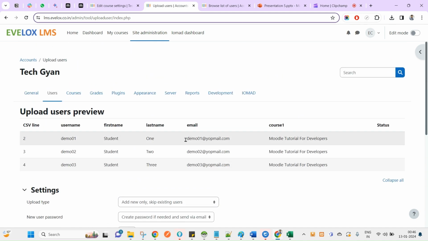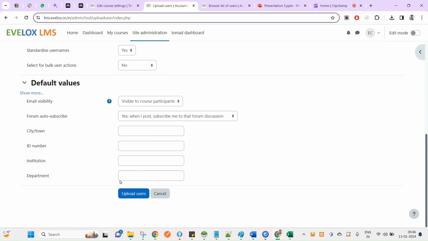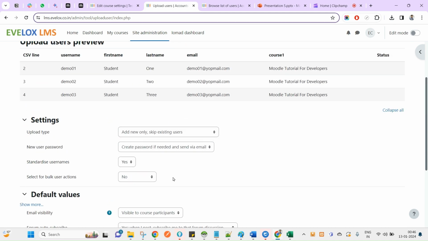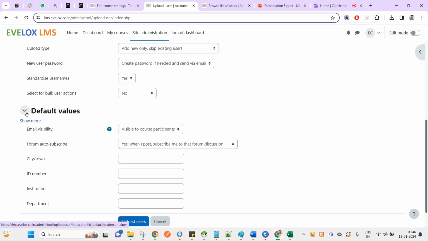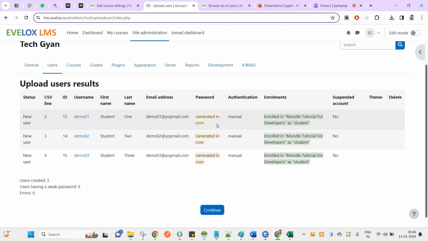This form will have multiple options. You can pick as per your business need: new users, updated users, all users. Select for all users action. Now I'm not going to change much around the settings. Now I will click on this Upload users.